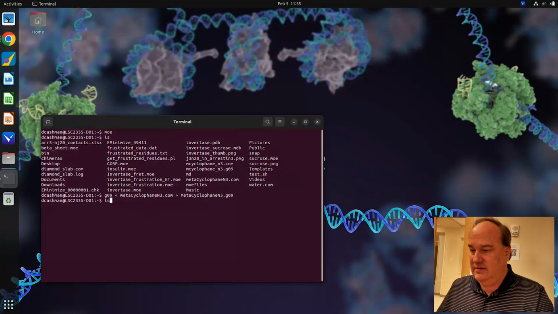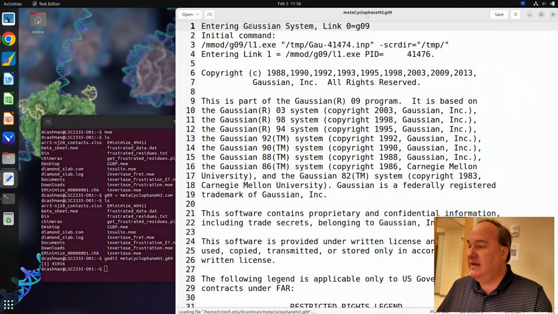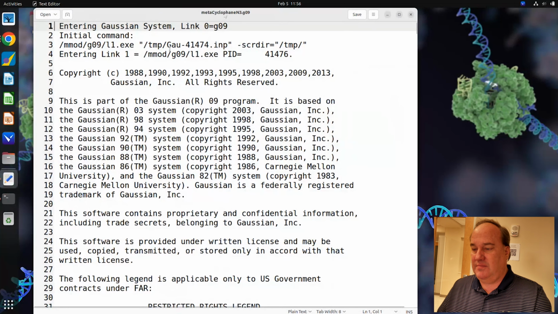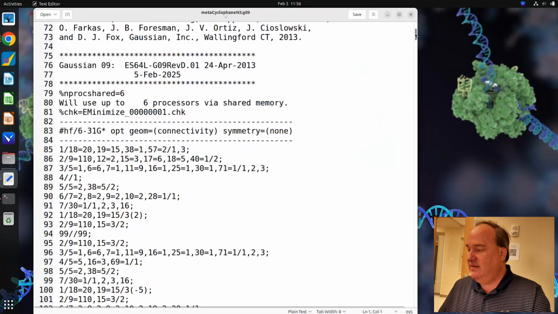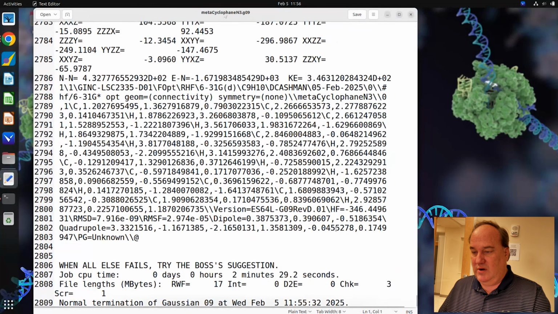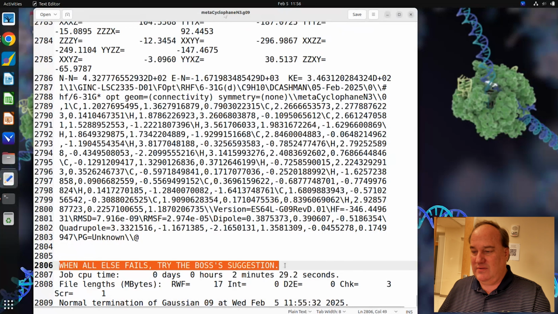Now I can type ls, and you'll notice now I have a G09 file. This is a simple text file. I can edit this in gedit. And so this tells me all my input to start. And we can scroll to the end of the file. When all else fails, try the boss's suggestion. Those are words of wisdom from Gaussian. I like that when Gaussian finishes successfully, it always gives you a fun little quote. I kind of like those. So yeah, when all else fails, try the boss's suggestion.